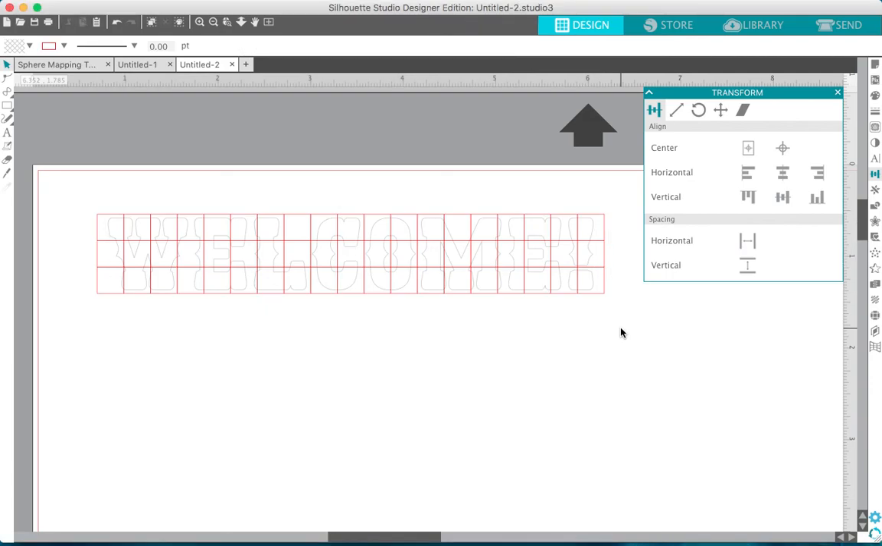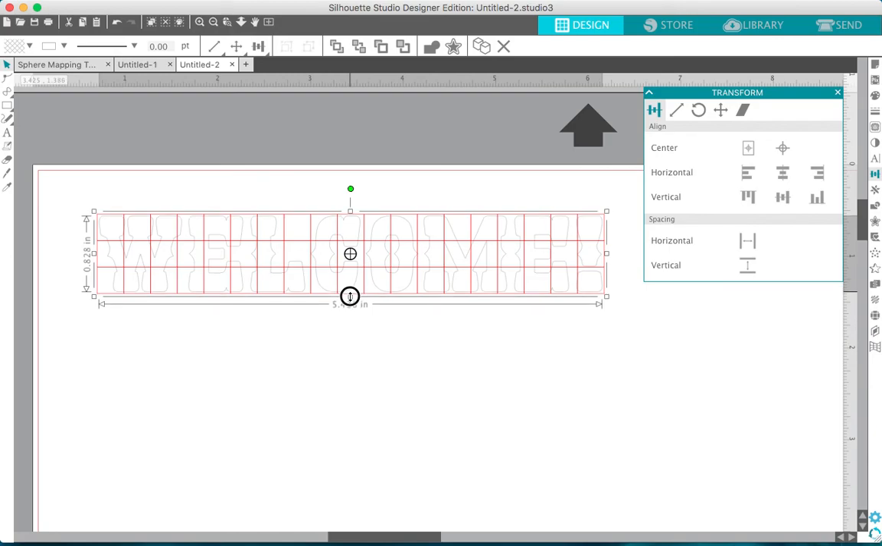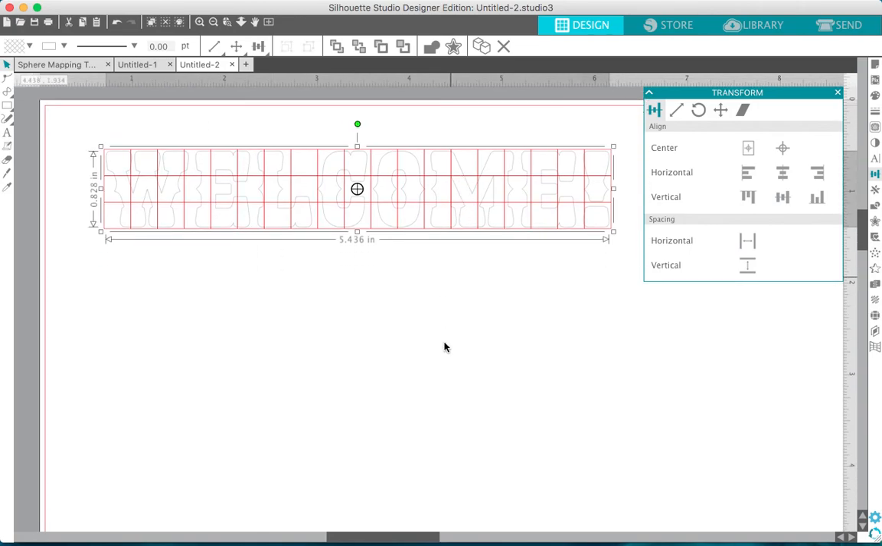This next step is optional, but if you like, you can expand the word so it completely fills the box. Again, you don't have to do this, but you will get more of an effect of the sphere if you're fully covering your grid. So now we're done with the first step.